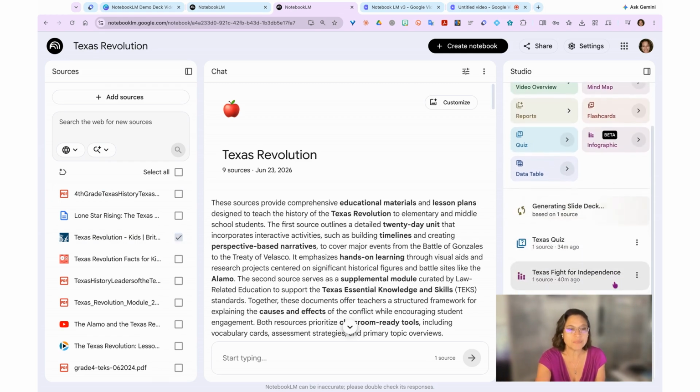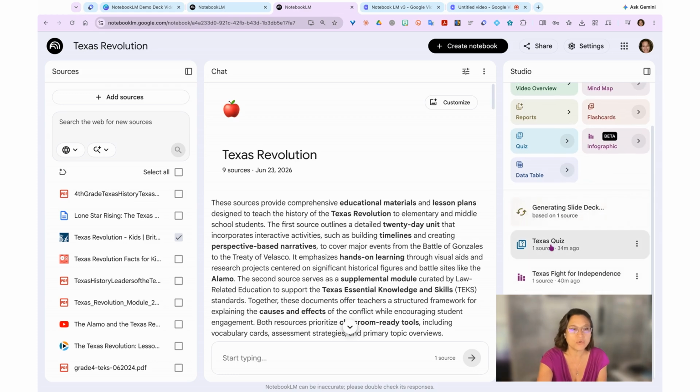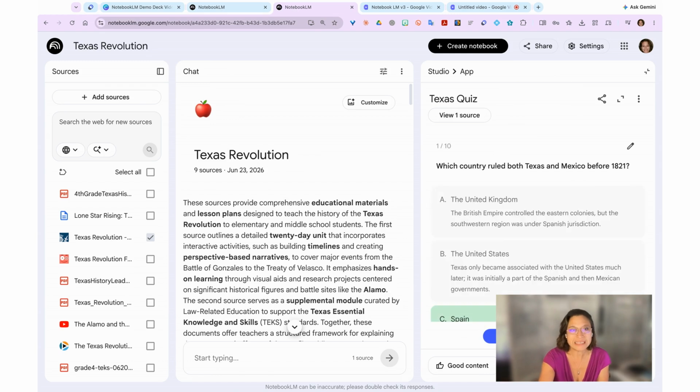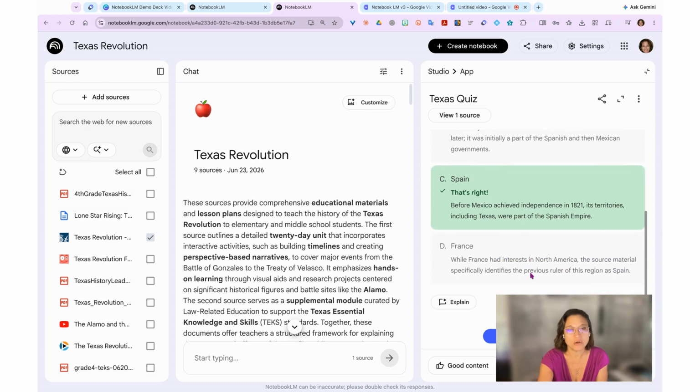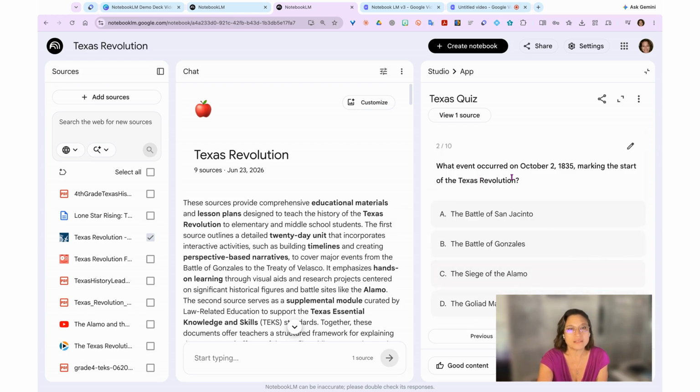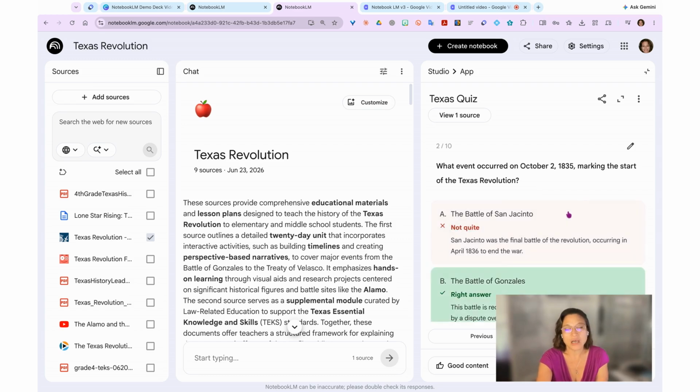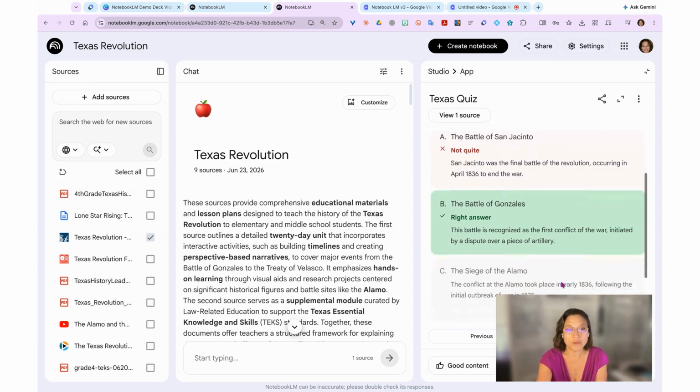But while that's happening, I'll show you some of the things that I've already created, like the quiz. It'll show you how many questions are in the quiz. And once you choose an answer, it will tell you whether it's right or wrong. This here tells you we're on 2 out of 10. What occurred on October 2nd, 1835? I did not get it right, but it showed me what was wrong.